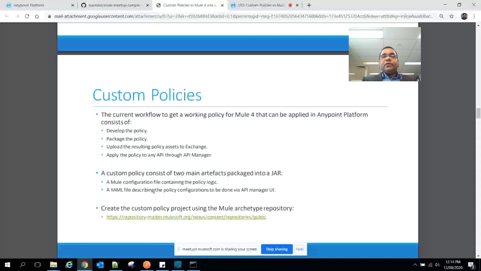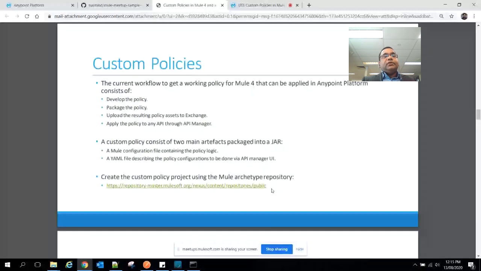As you might know, there is a concept of an archetype repository. The archetype repository provides sample or template projects. MuleSoft provides this particular URL, which hosts the archetype repository, where you can find template projects which you can use to generate custom policy projects.